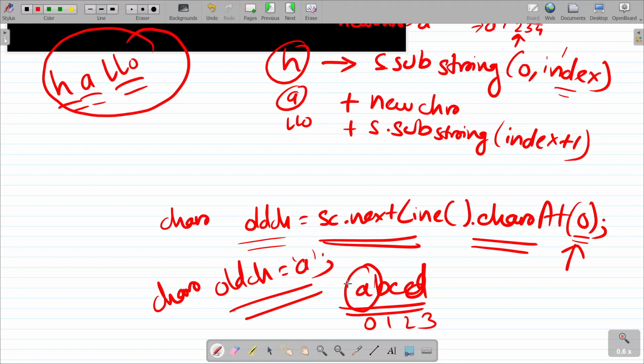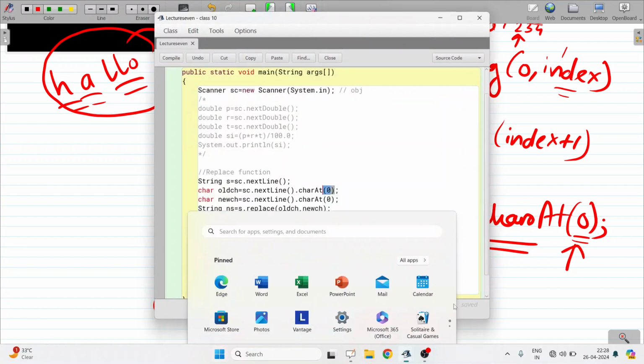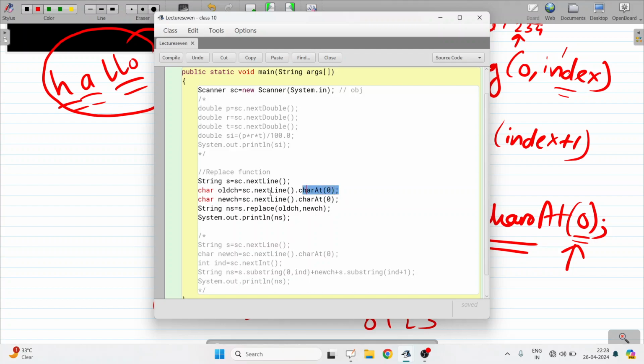This is how we are taking the old character, and we will also take the new character, which is provided by the user and will replace the old character. After that we are creating the new string, where we just use the replace function. I have already shown many examples of this replace function. So s.replace means within the old string we use the replace function, and the old character is the first parameter we pass. This old character will be replaced by the second parameter, which is the new character. And if we print that, we will find the new string.